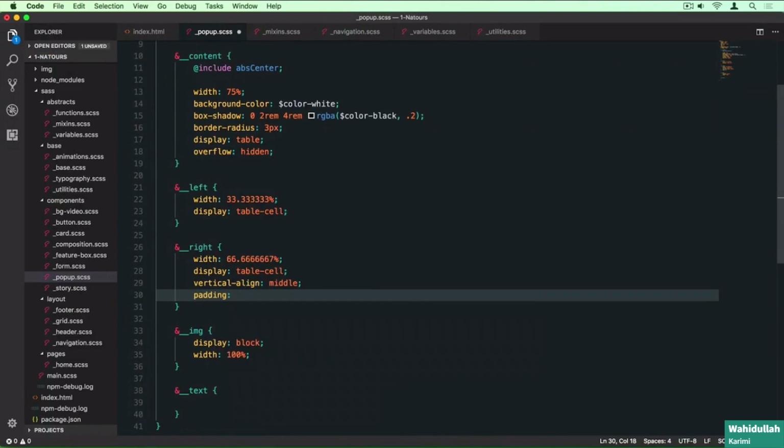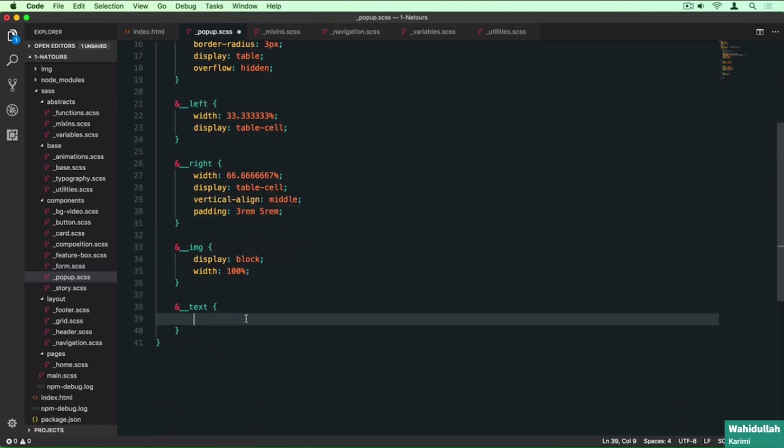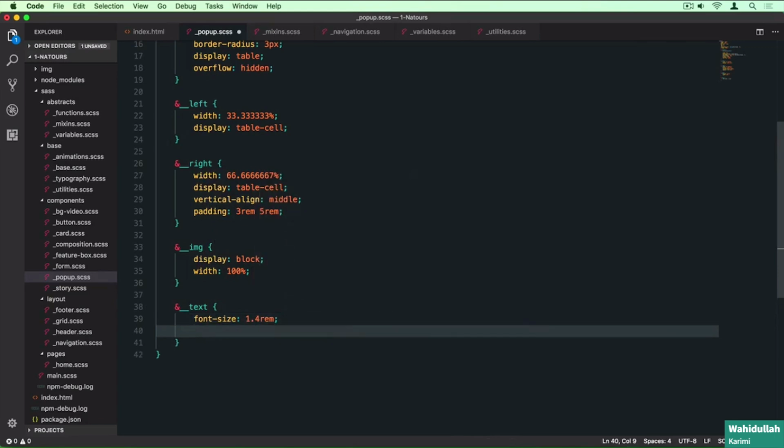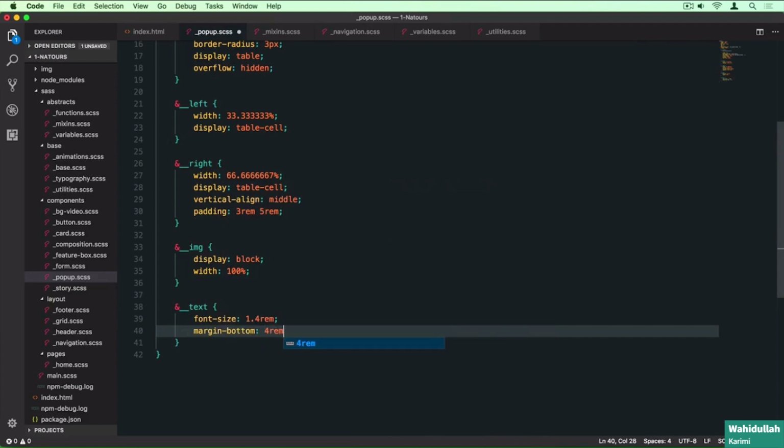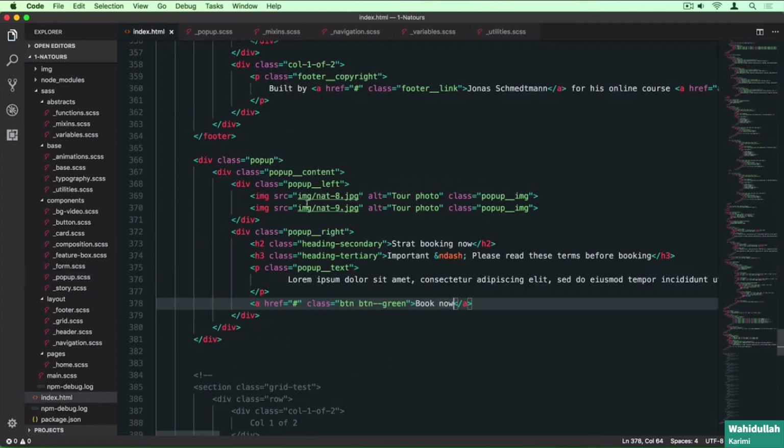Some padding at the top. And then on the sides, some more. So 5 rem in here. Then about the text, let's give it a font size of 1.4 rem only, and also a margin at the bottom in order to create that space between the button and the text.